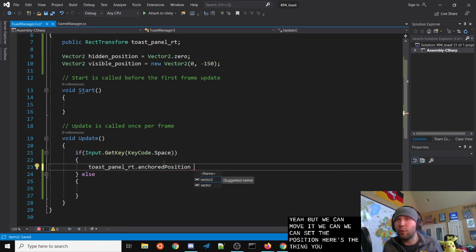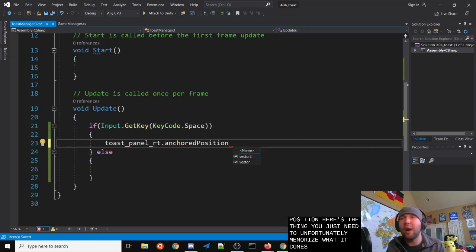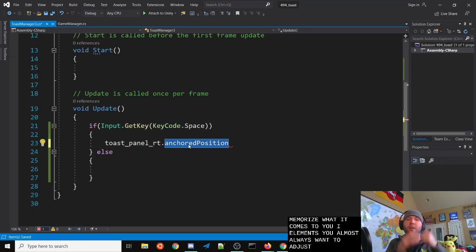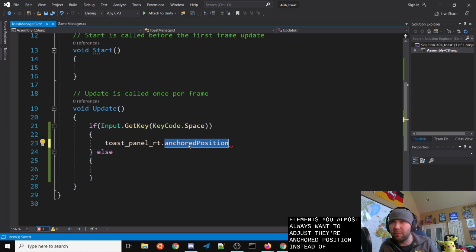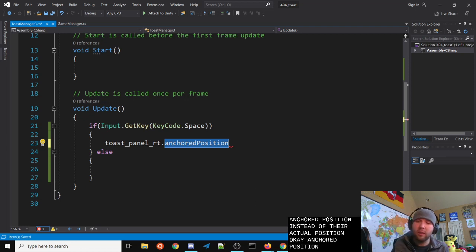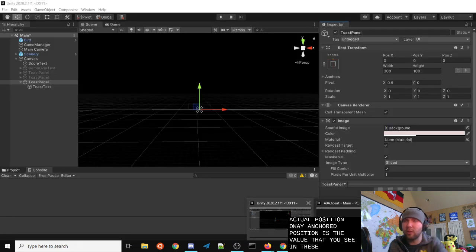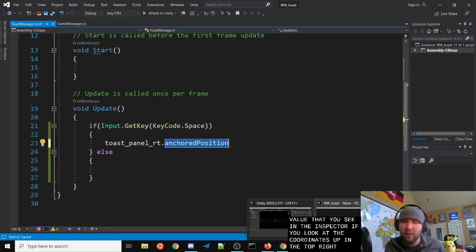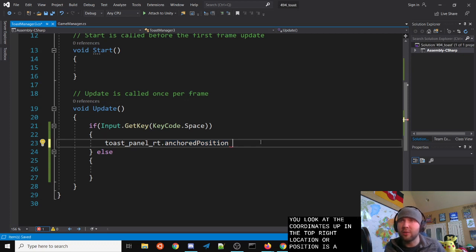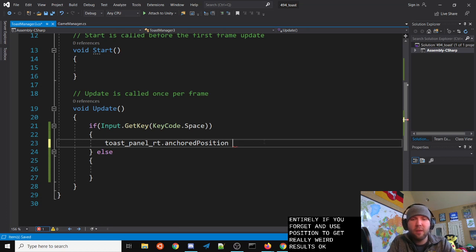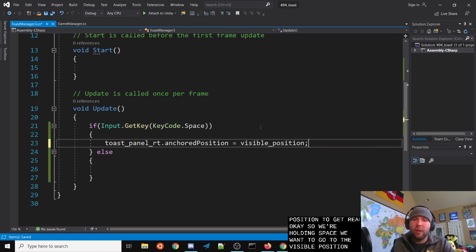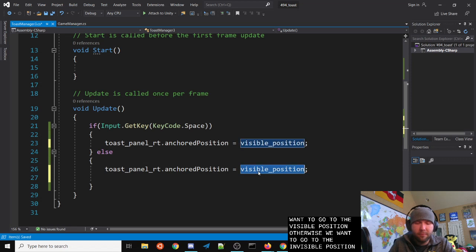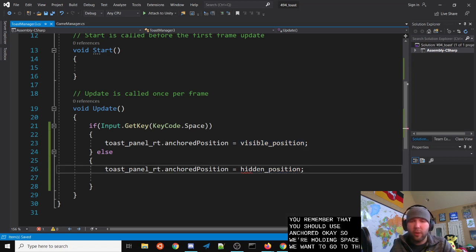Here's the thing you just need to unfortunately memorize. When it comes to UI elements, you almost always want to adjust their anchored position instead of their actual position. Anchored position is the value that you see in the inspector, in the coordinates up in the top right. Position is something else entirely. If you forget and use position, you'll get really weird results until you remember that you should use anchored. So if we're holding space, we want to go to the visible position. Otherwise, we want to go to the invisible position. All right, and that's pretty much it.